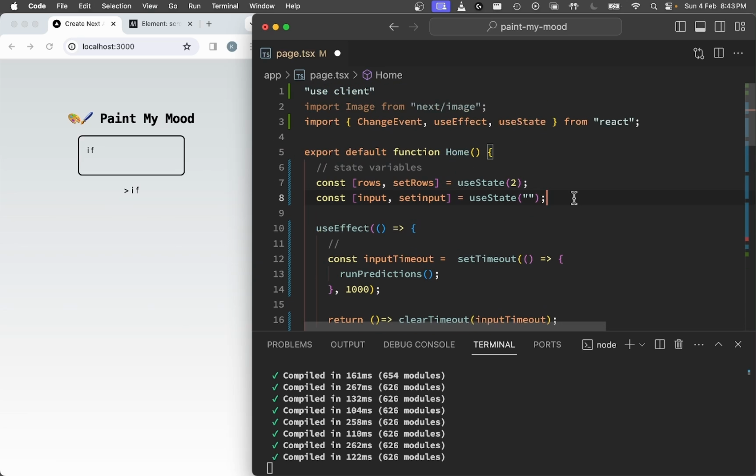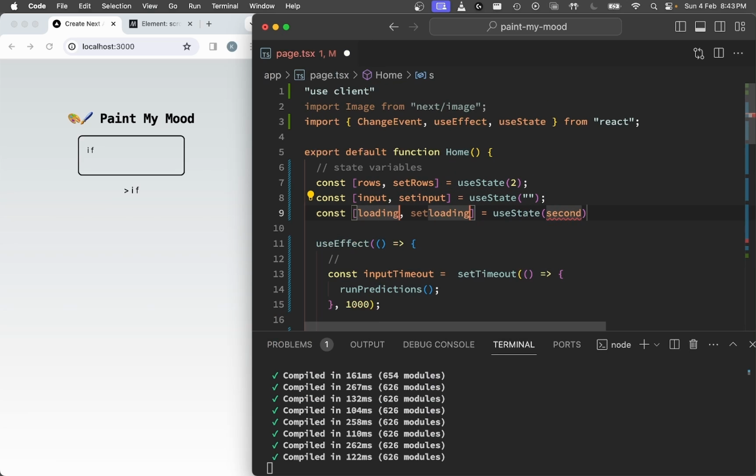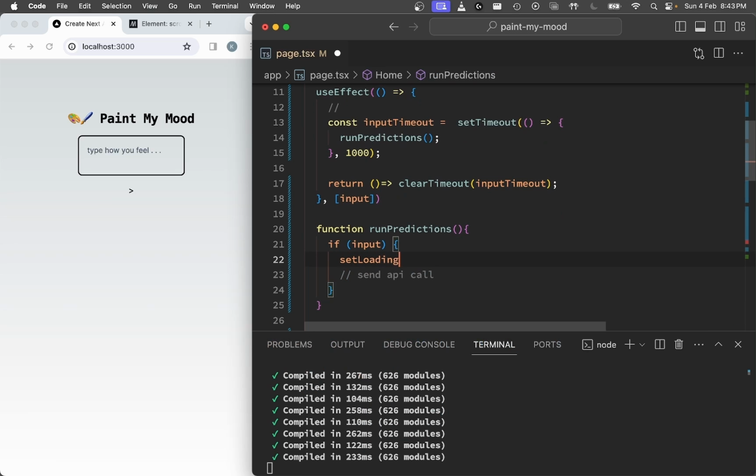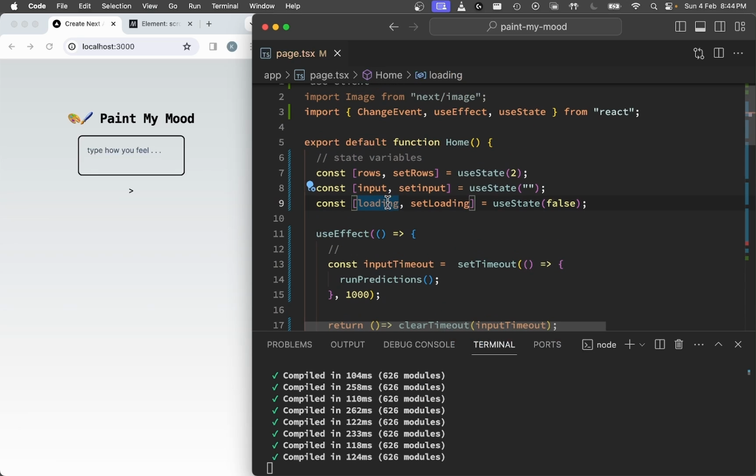And for that, I'm going to create another state variable. I'm going to call it loading, and it's going to be false initially. Before the API call, I'm going to set loading as true, and after the API call, I'm going to set loading as false. Using this loading value, we'll be able to show a loader on the page.